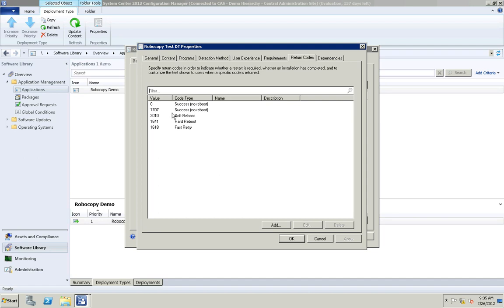So the return codes, by default, are one of these five. Typically 0 or 3010 would be the return codes that you might expect from an application. Either success, no reboot. 1707 might also mean success, no reboot. 3010, reboot required. 1641, hard reboot. Fast retry, 1618, those kinds of things. All of those are fairly standard exit codes. Most applications you're going to deploy today will adhere to standard exit codes, meaning once we're finished, we'll return an exit code, and Configuration Manager would know how to interpret it. They're here by default, and everything's happy.